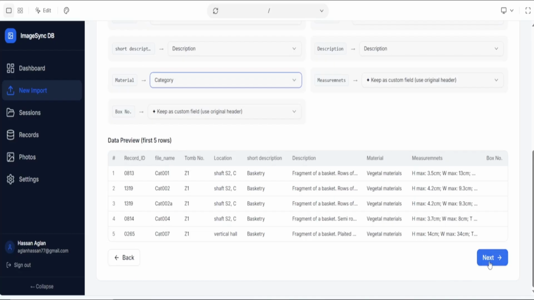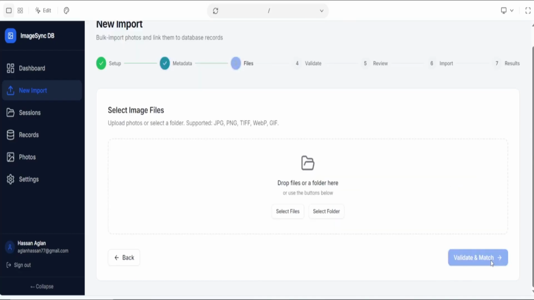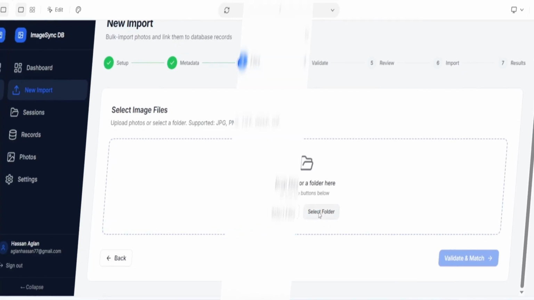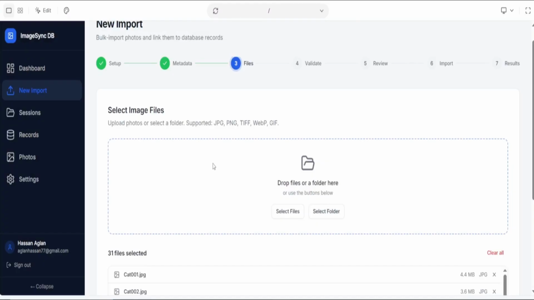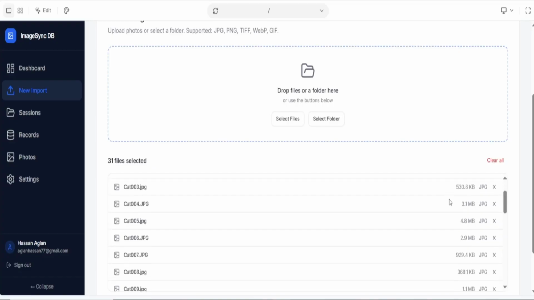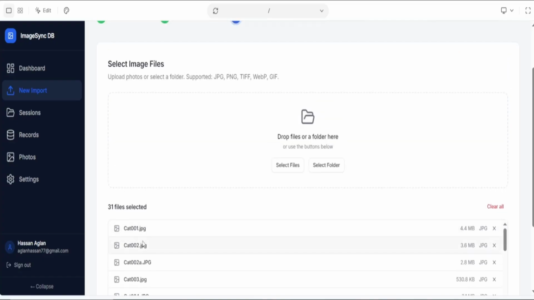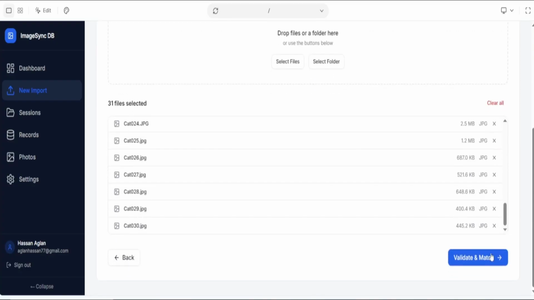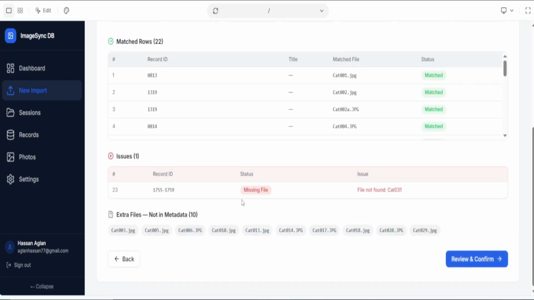In the File step, you upload the image files that you want to connect with your database records. You can either select individual photo files, or choose a folder that contains all the photos for this import. After you select the files, the app reads the image file names. At this stage, the system does not import the photos into the database yet. Instead, it prepares the files for checking and validation. This is an important safety step. The app first needs to compare the uploaded files.